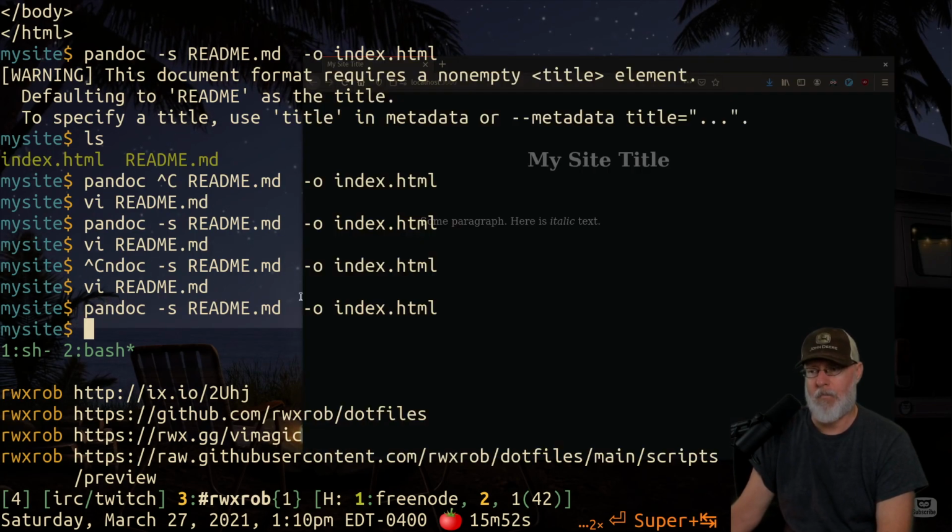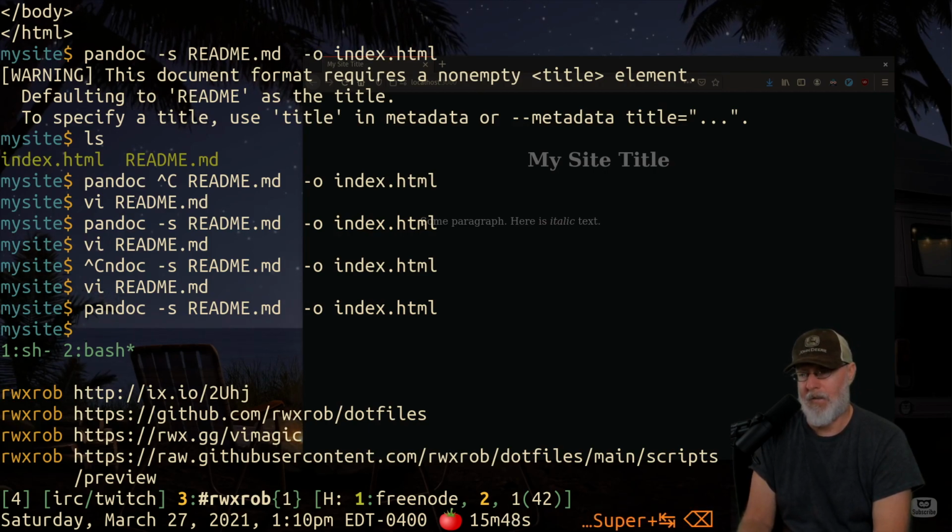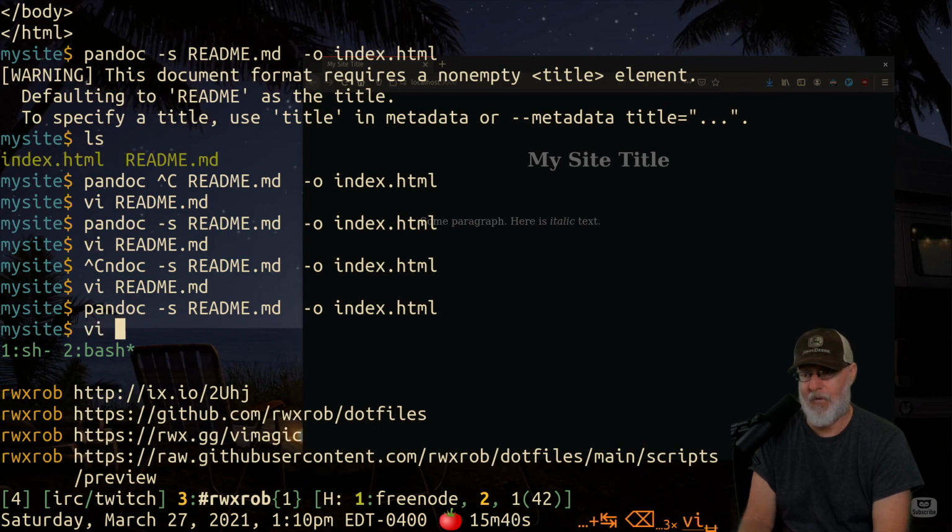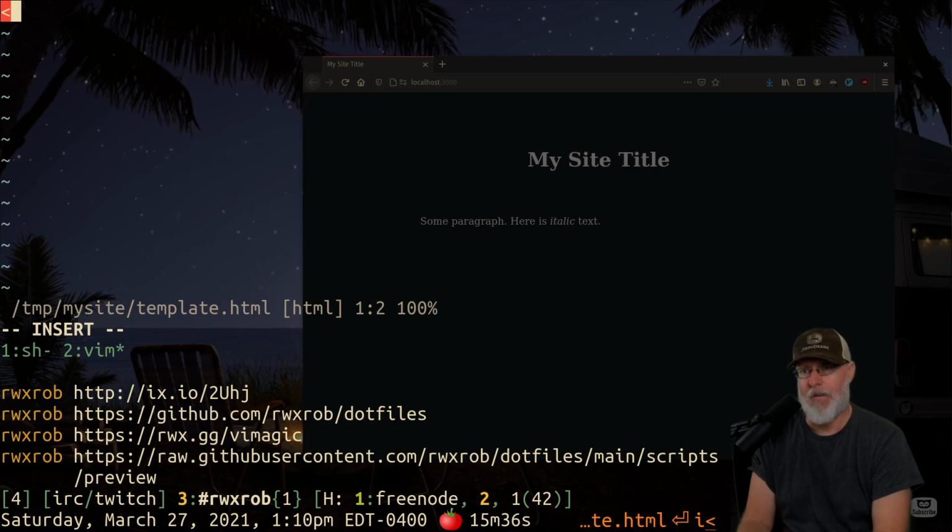You can change up the template. If you want to change the template, you can put it in here. I'm going to copy one of the templates I have already. But it's not hard to make your own template. To do your own template, just call it template.html.